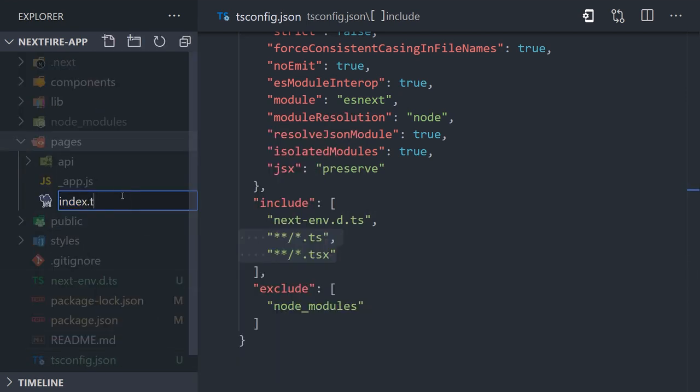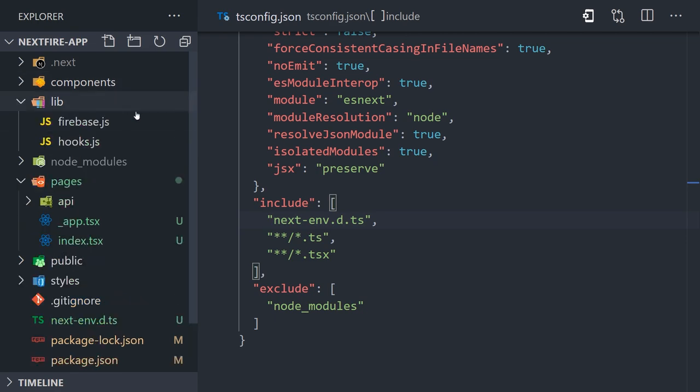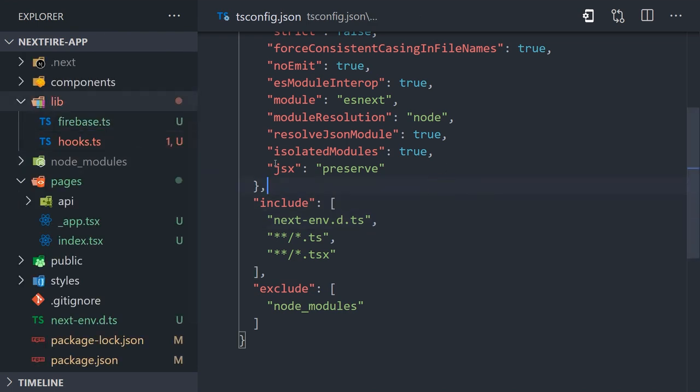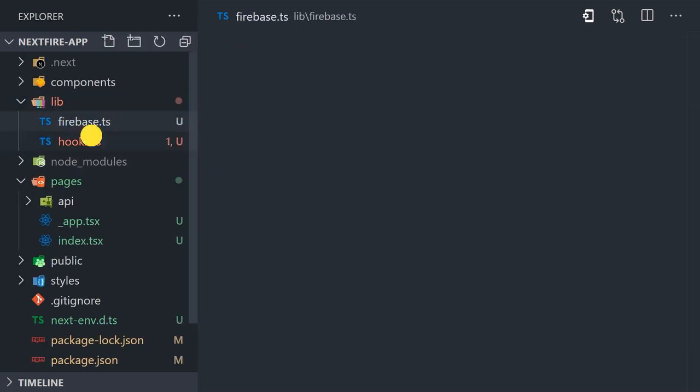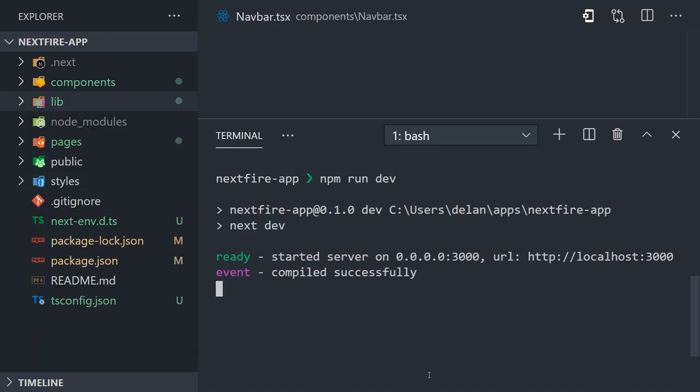Now that we have TypeScript set up in the project, we can go into our pages directory or the lib or components directories that we created in the last video and rename the file extensions to either .tsx for components or .ts for just regular plain JavaScript files. Either file will work, but if you're using JSX in a file, you'll generally want to give it the tsx extension. And that's all it takes to set up TypeScript in your project.